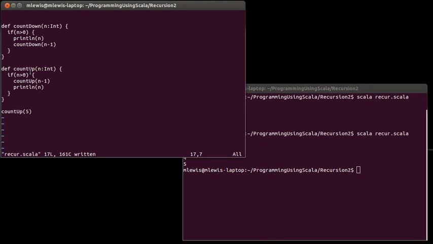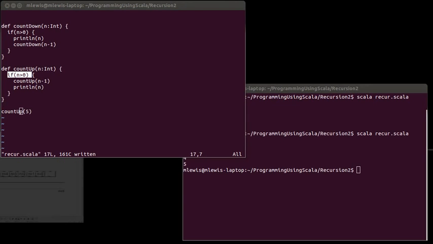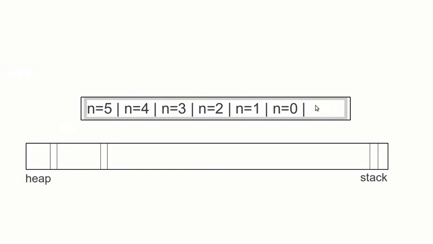So if we go back to our code, the 5 called the 4, which called the 3, which called the 2, which called the 1, which called the 0, and then we do the check. 0 is not greater than 0, so it jumps back here and it terminates. And when it terminates, the call stack pops off. So we go back to this state here.